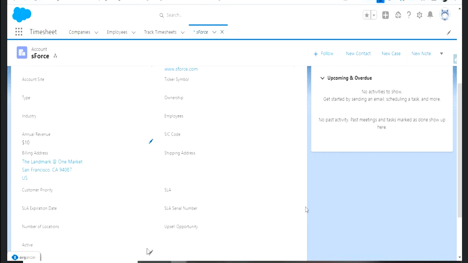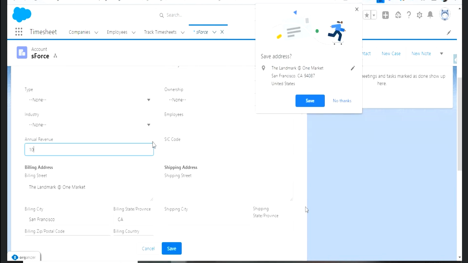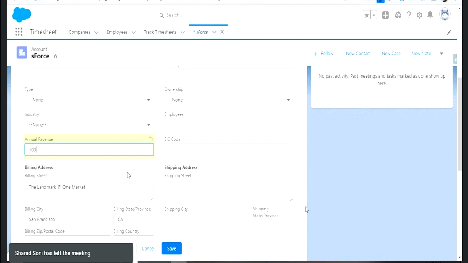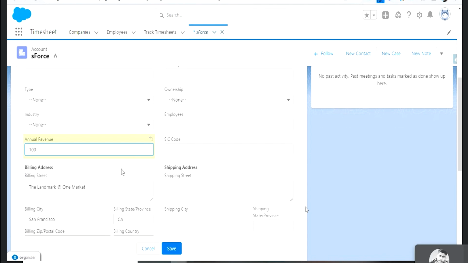I'm showing it again. You have this field, annual revenue, and the value is 10 here. You are editing this. Now, instead of 10, I'm changing it to 100. Now, you can tell me what is the previous value and what is the current value. Okay, so the previous value is 10 and the current value is 100.